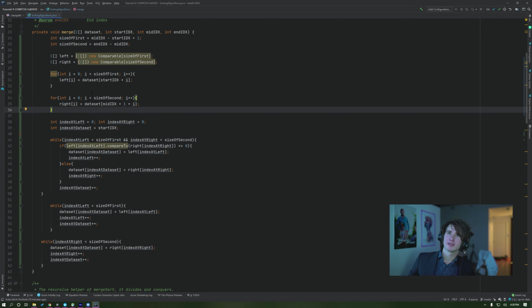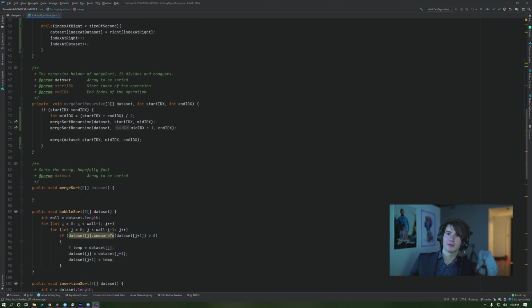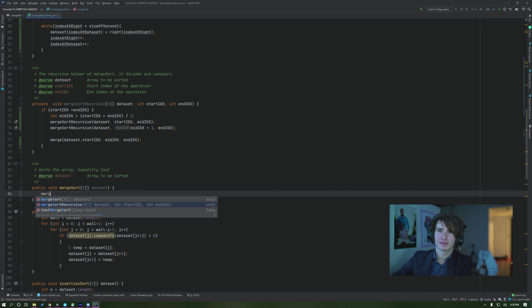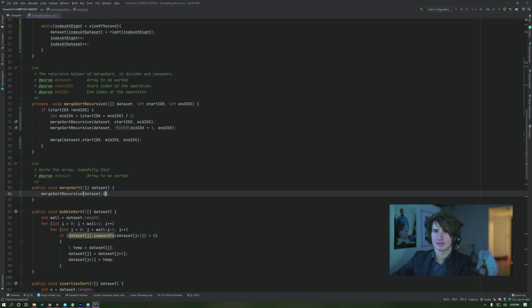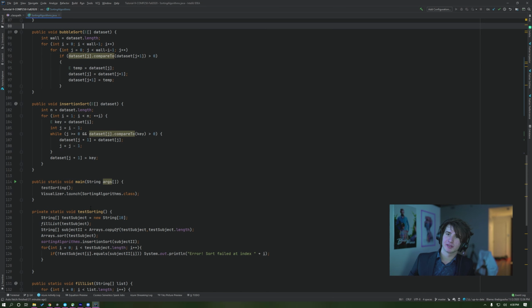How do we know if it works or not? Well, last time I think I wrote a test in this. Do I have this test still here? Oh no, we don't even have this one, so it's not going to work right now. Again, we want to start our recursion by just saying MergeSort recursive dataset 0 dataset dot length minus 1, and that just tells it to start the recursion at the whole dataset. Now, if we want to test our results, we can see if our MergeSort works.